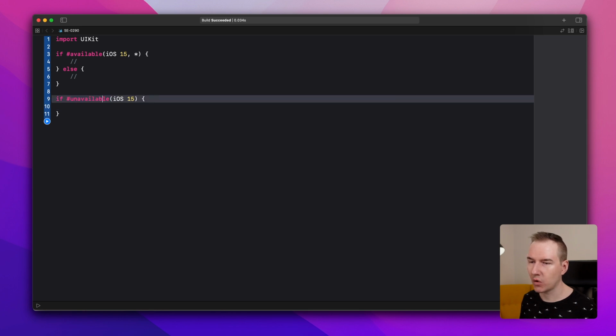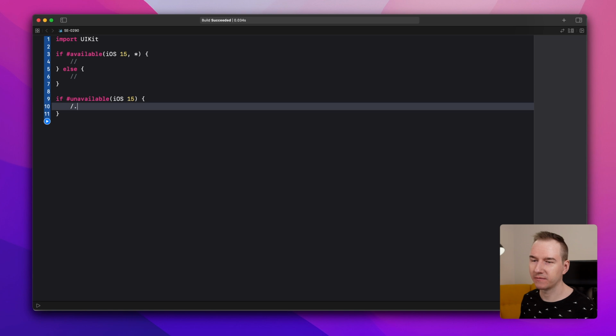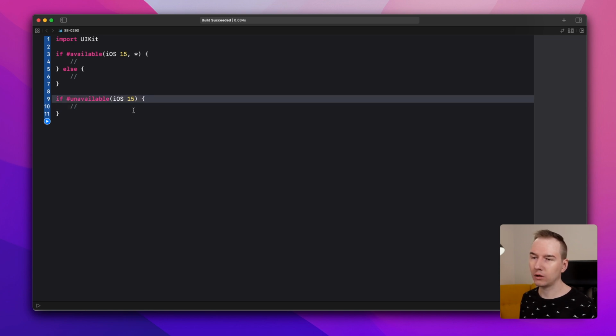Of course, there's a typo. Now it works. Notice that we no longer use an asterisk here. The reason is that the asterisk here is a platform wildcard, which would mark this code as being unavailable on iOS 15 or later, or all other platforms. For unavailable, this is not the case.